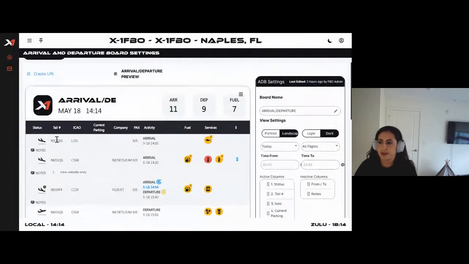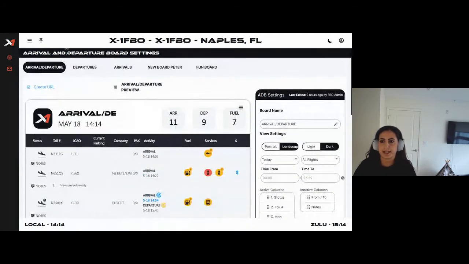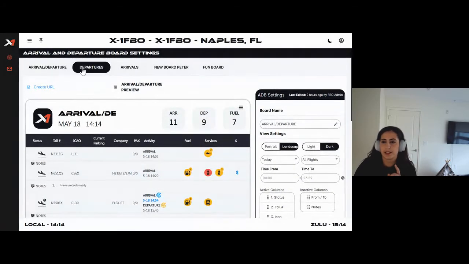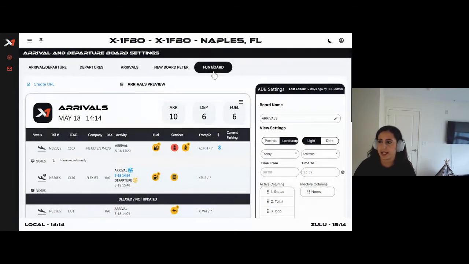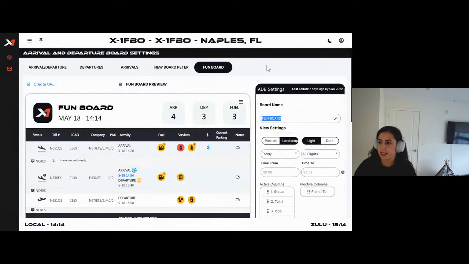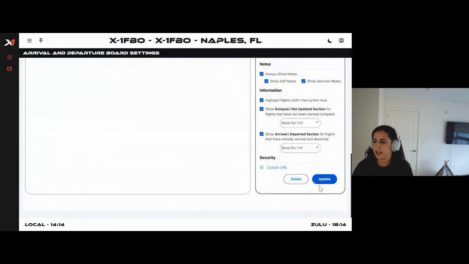So you'll notice up here, this is the general overview of what you're going to see in the arrival departure board settings. For example, if I click between these different custom boards, I have the option of changing. Let's say this board, I want to name it the event board. Maybe you have a certain event going on and you want a specific board. As soon as you hit save, update here at the bottom, that's going to be an option now.